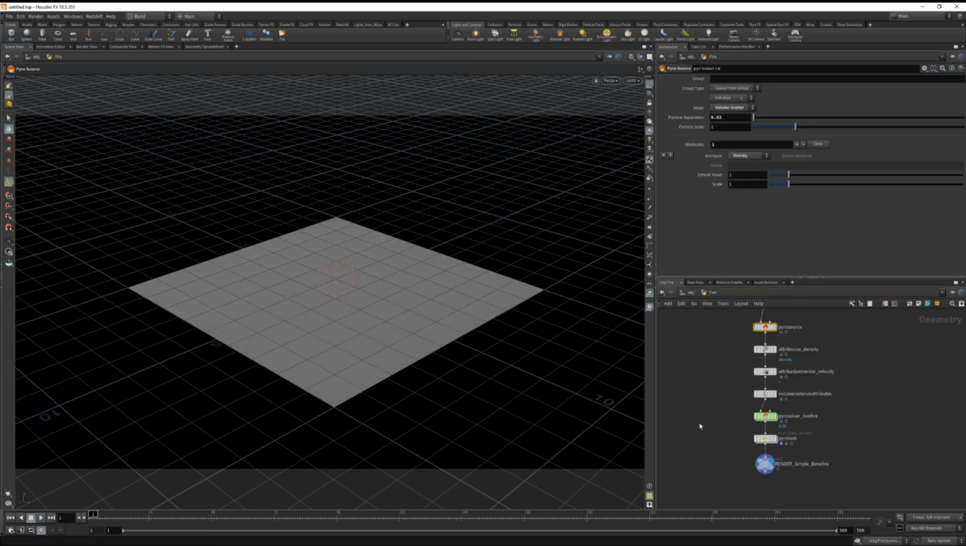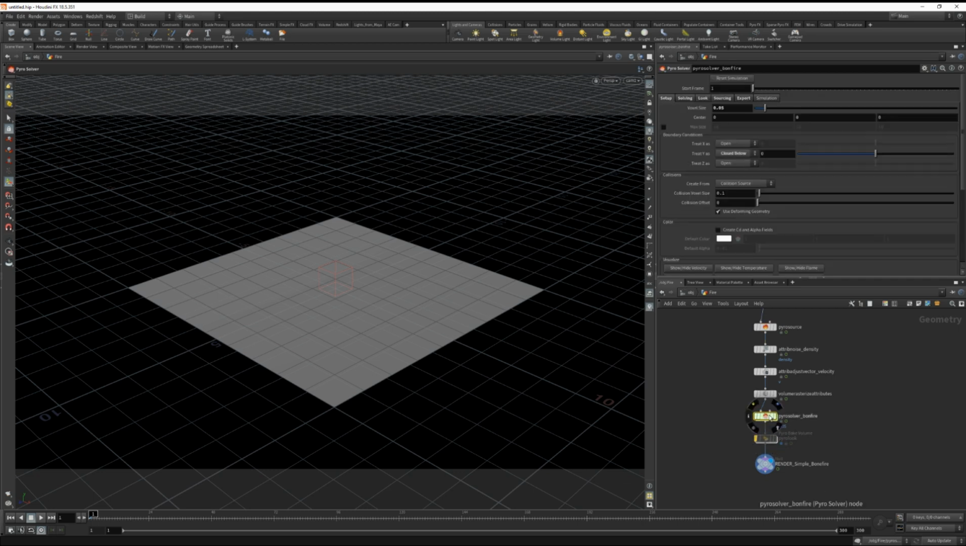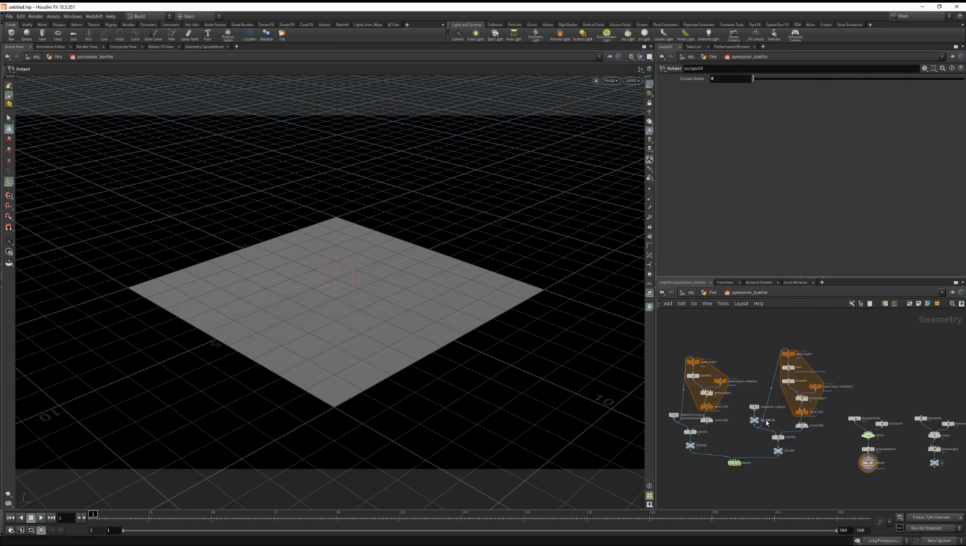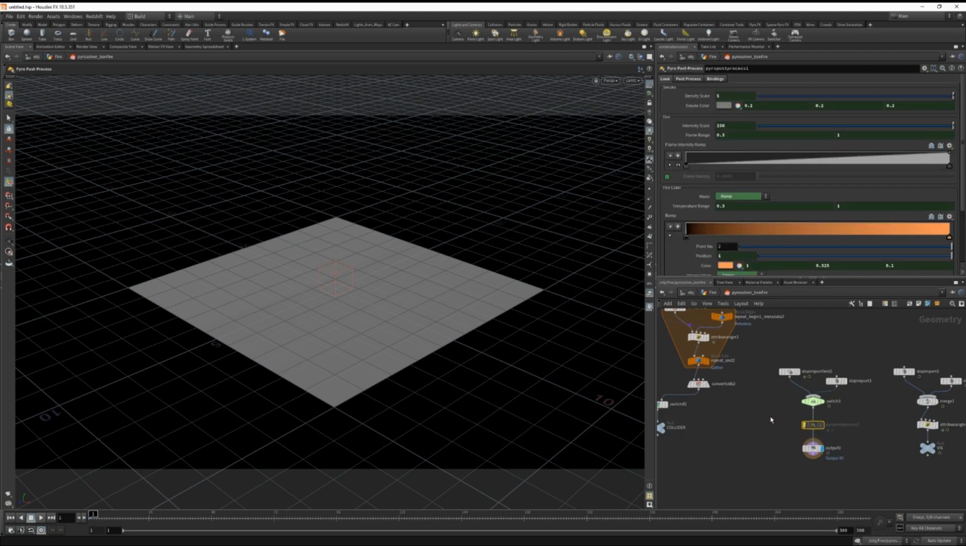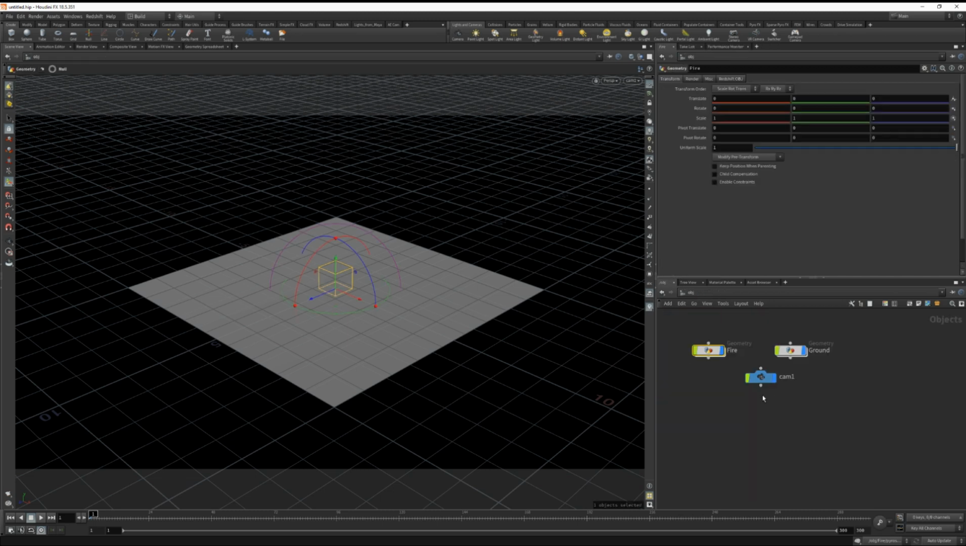And there's one thing we have to do, two things we have to do to get this to render with Redshift. The first is to turn off the pyro look node here. And then in this SOP solver for the fire, we're going to right click and choose allow editing of contents, double click to dive inside, and we need to turn off this pyro post process. So we'll disable that.